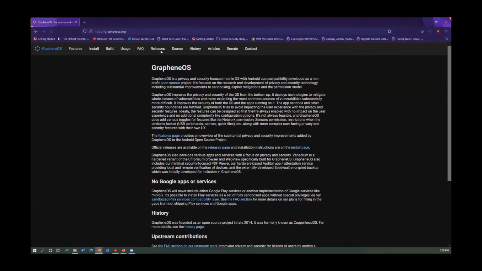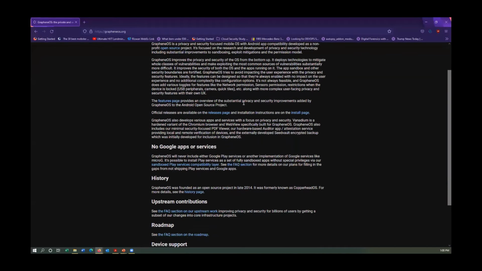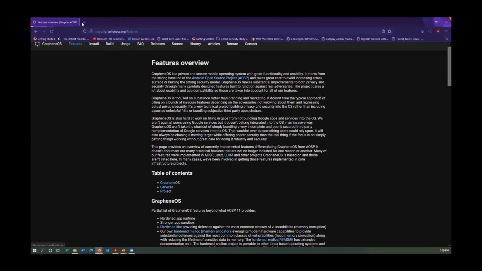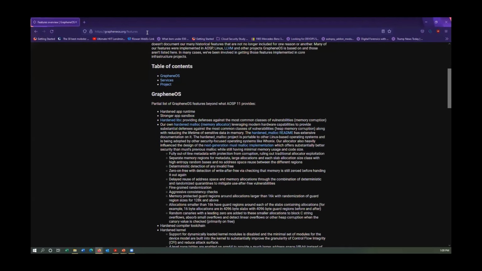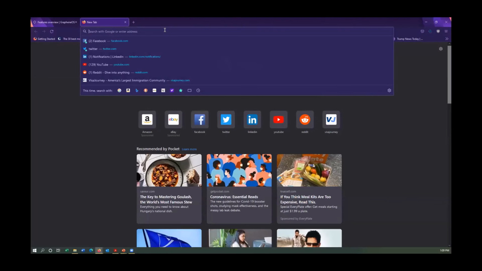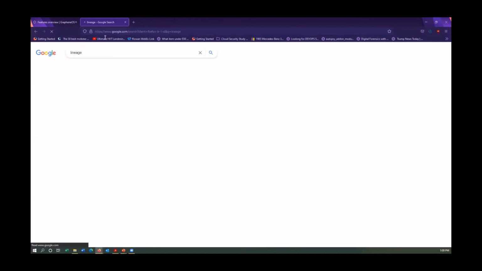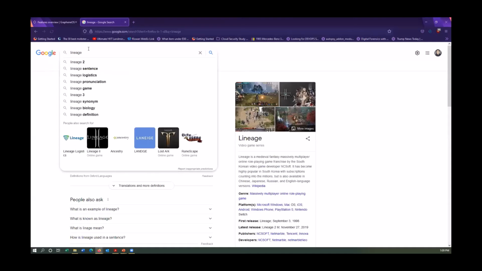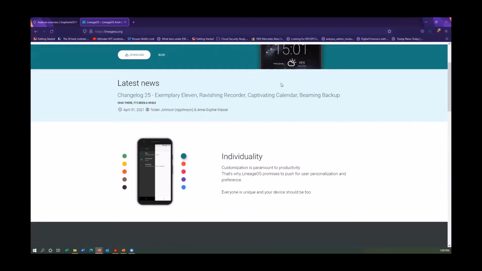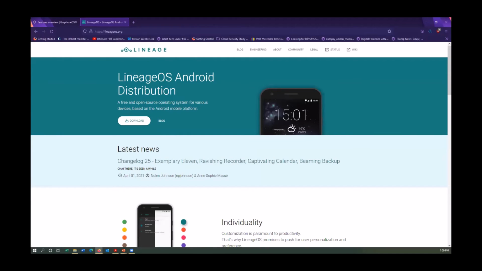You can go to this website, download it, and install it, and there's all of the information on it. And there's another one which we call LineageOS. This one has a much broader implication. You can have multiple phones. It supports a lot of hardware that you can install it on.